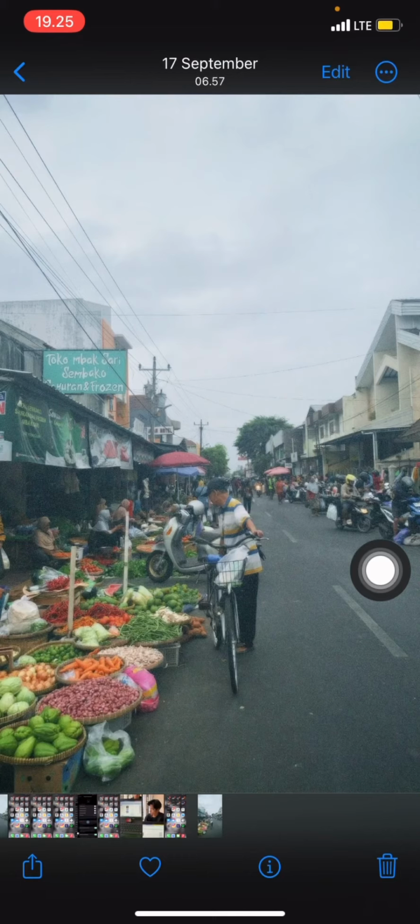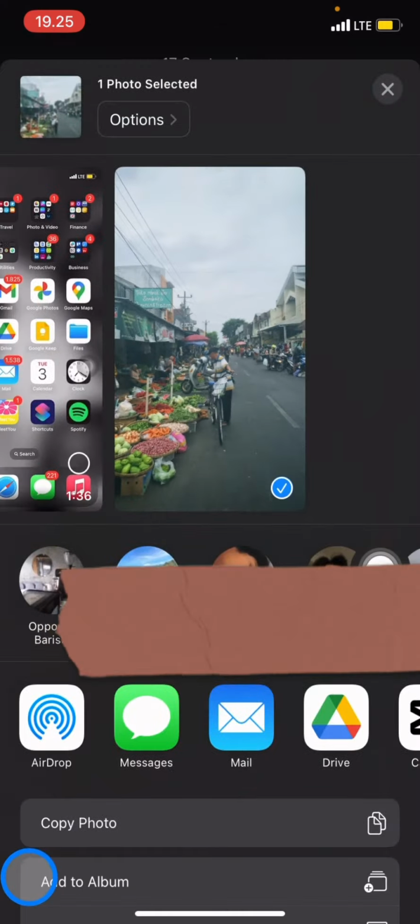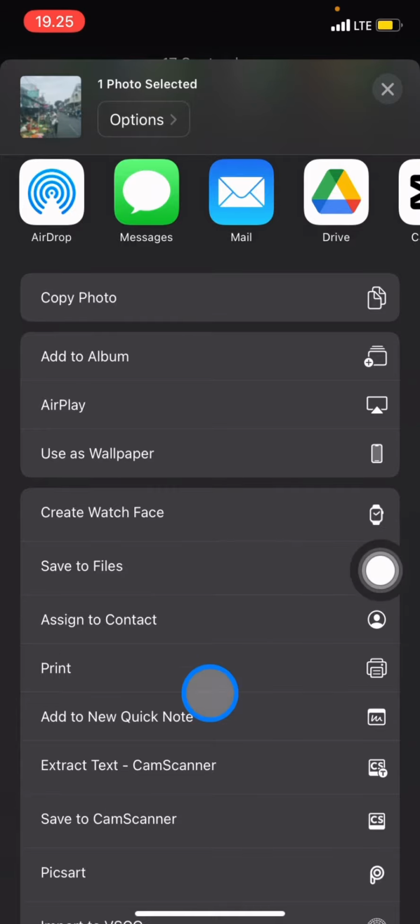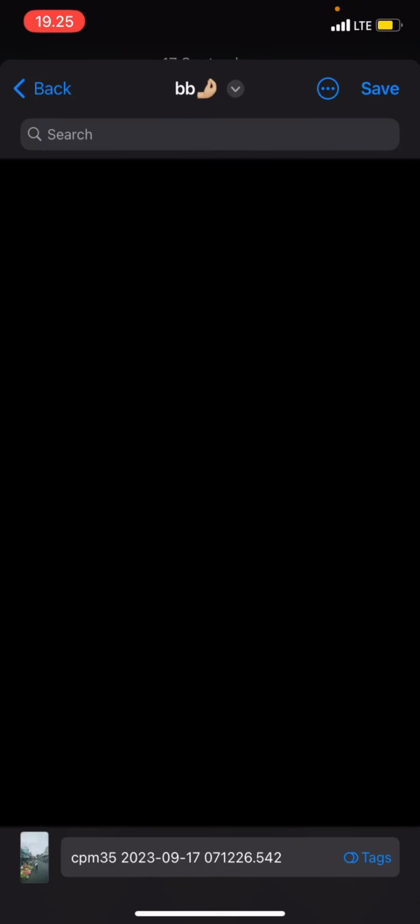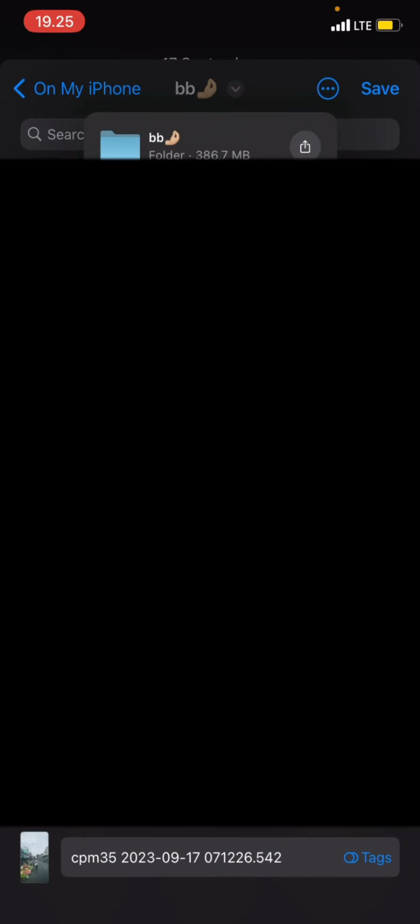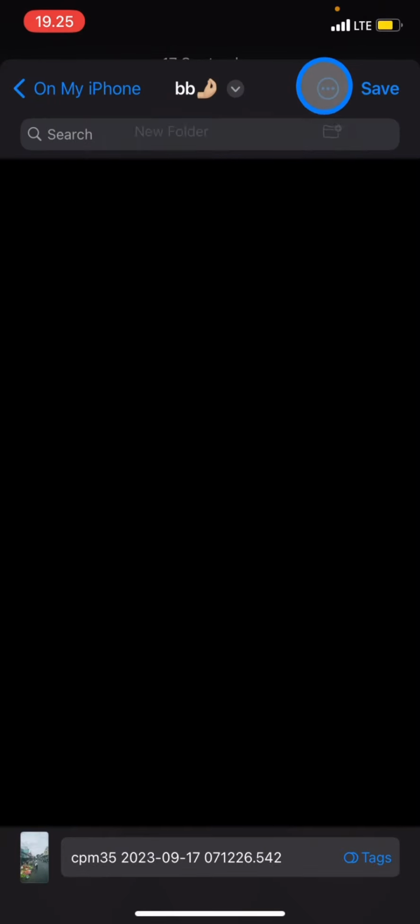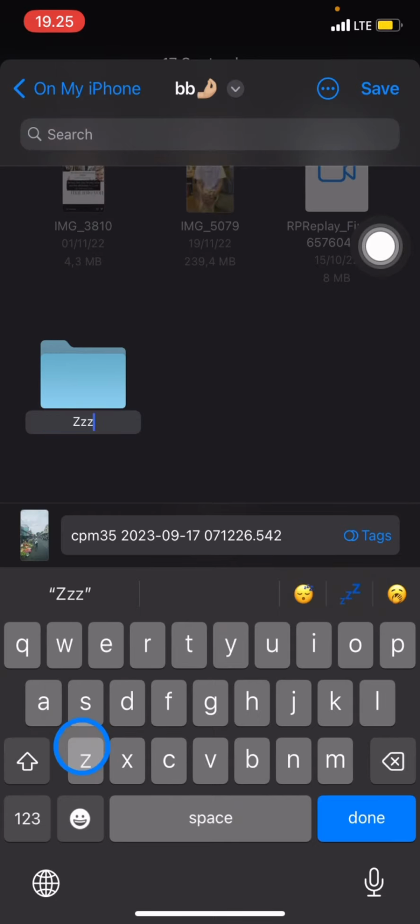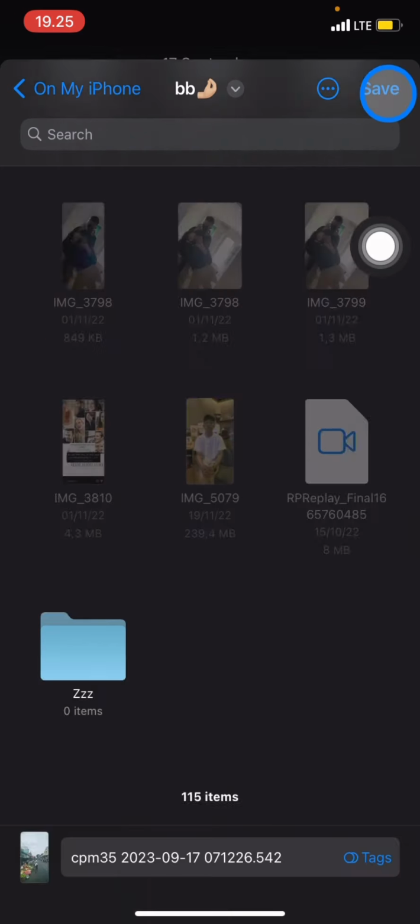So you just need to click the photo, and after that please take a look at the bottom left corner. You just need to click it, and after that please scroll down until you find Save to Files. After you click Save to Files, you can choose which folder, or create a new folder by clicking these three small dots and then clicking New Folder. Now you can just type the folder name that you want, and after that you can click save.